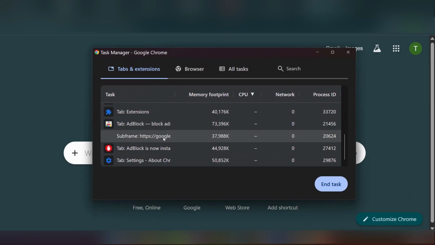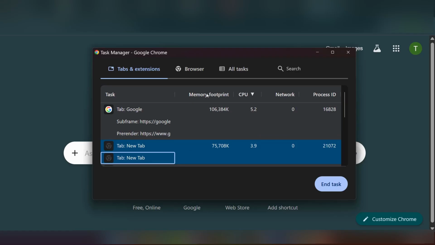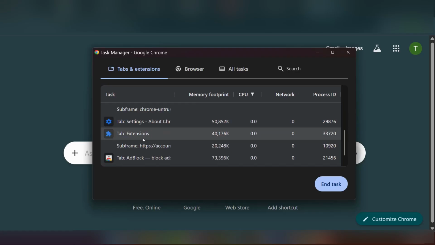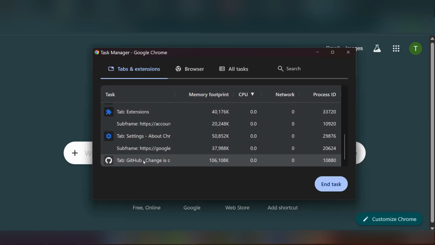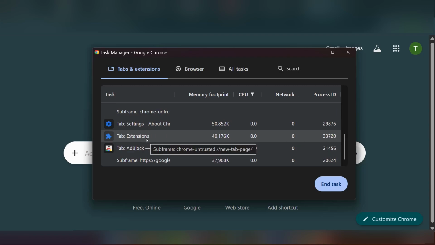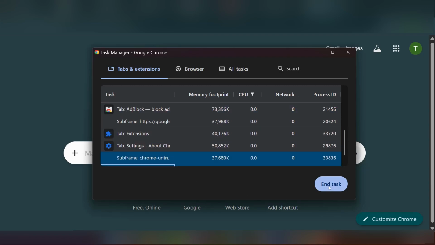Right here in Task Manager, you can see different tasks that are currently live and running, and you can also see the memory footprint. You want to go ahead and delete anything that you know you're not using. So you want to make sure that you're looking through to just be sure. For example, you have subframe here. You can go ahead and close these. And what you can do is just simply click on it and then click End Task.